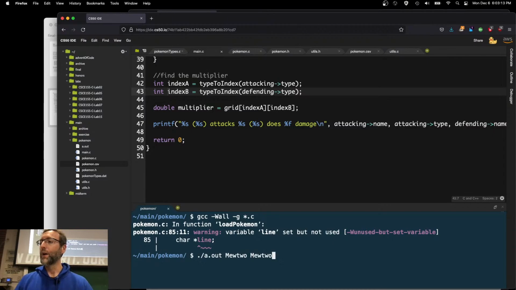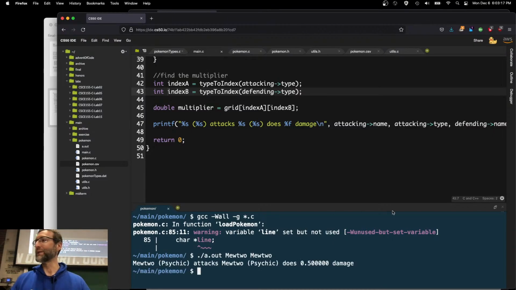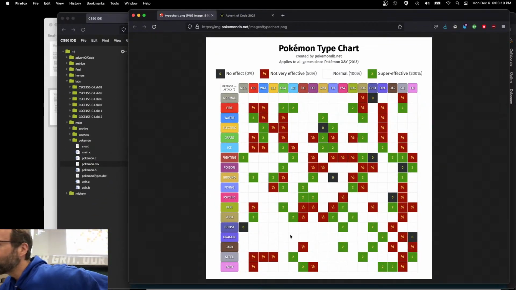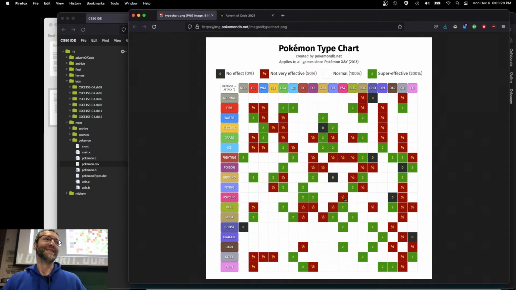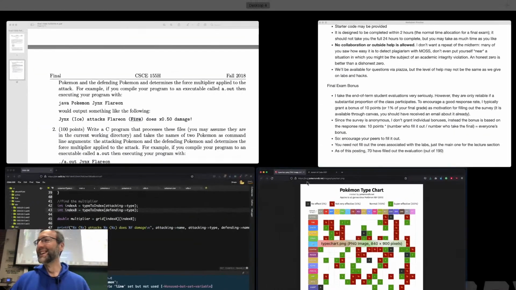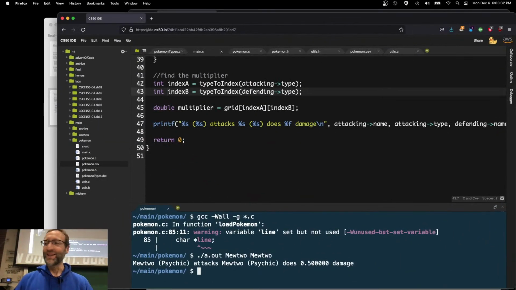Load Pokemon. You said 1? Oh, 0.5. Is it? So Psychic goes to Psychic. Looks like 1/2 to me, too. This is official. This is the reality of it. All right, give me another one.